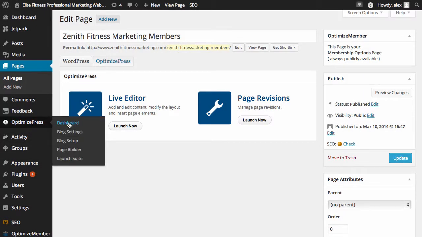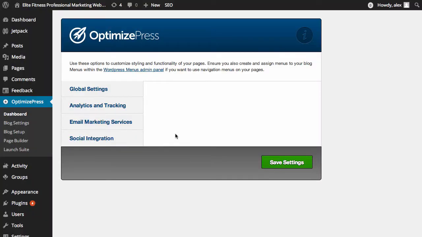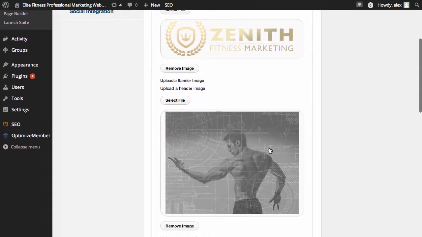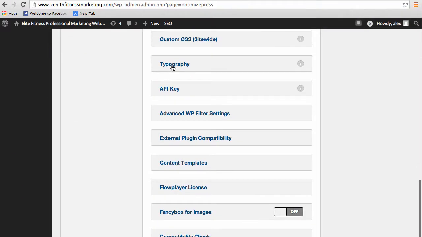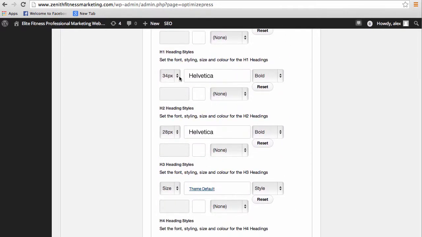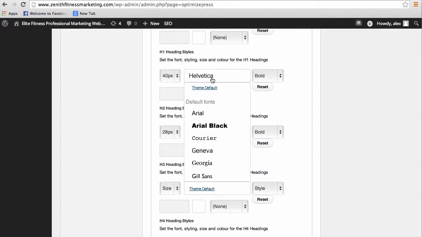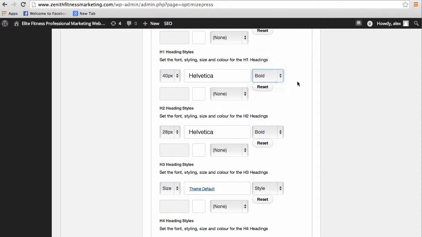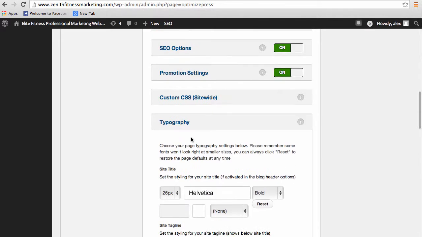Within OptimizePress, then you can go in and change all the basic stuff as well. For instance, your main site logo. You can change that here. You can change the background banner typography. You can change all the typography throughout the entire website if you want to. You can change the size, the font itself, whether it's bold, italic, and so on.